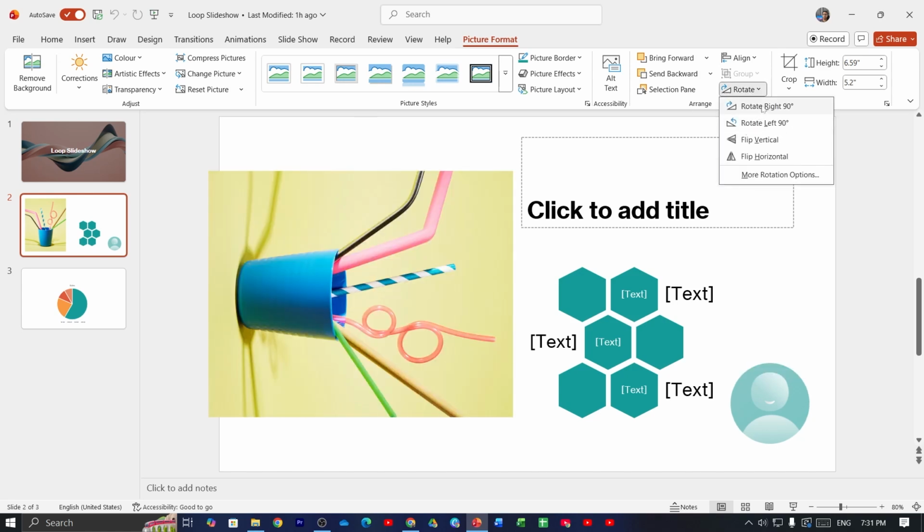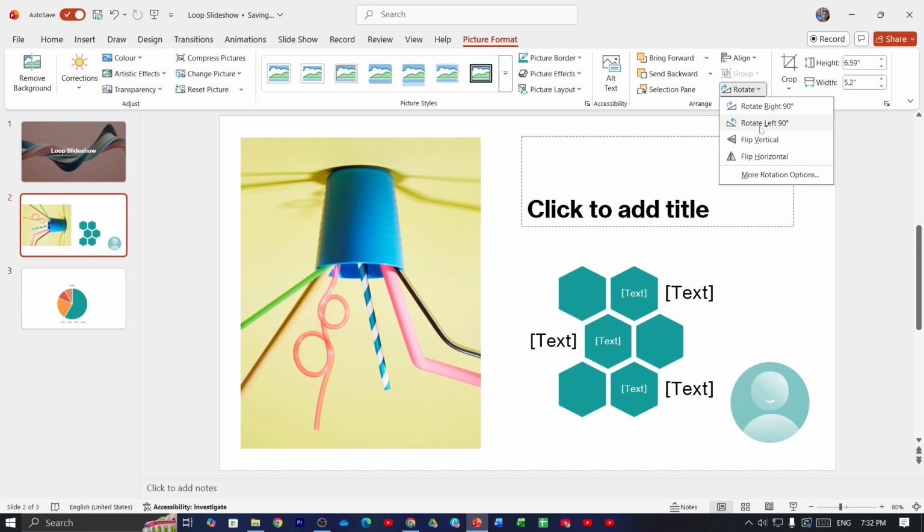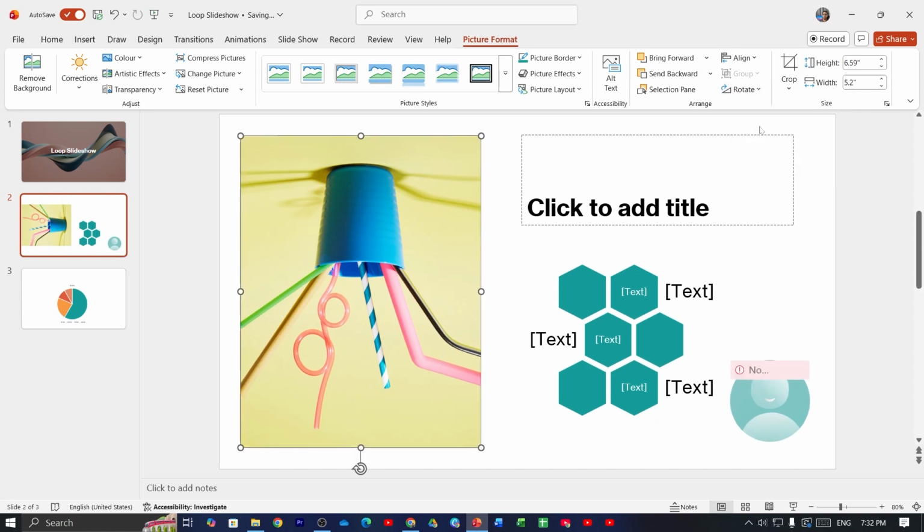Now here you can see two options: Rotate Right 90 Degrees and another is Rotate Left 90 Degrees, and you can choose any option as you like. Suppose if I select Rotate Left 90 Degrees, and that's it. You can see it's rotated successfully.